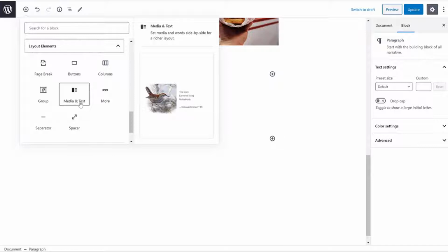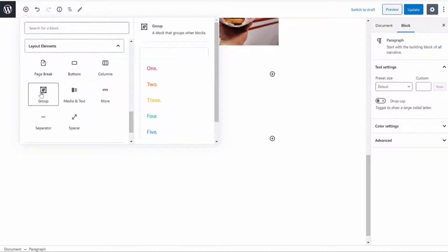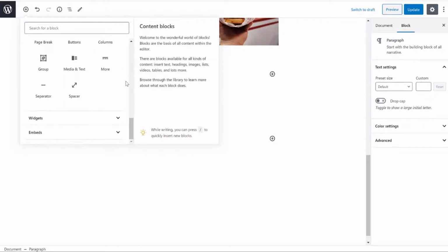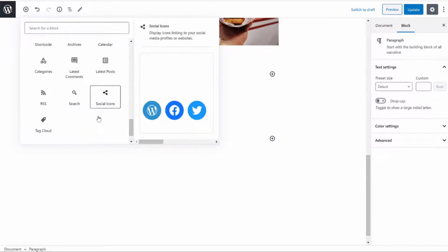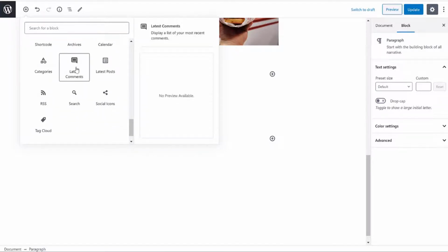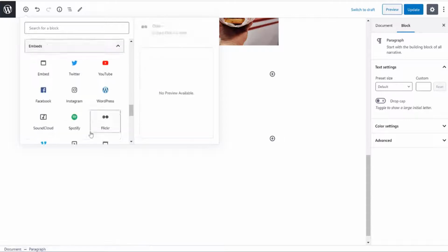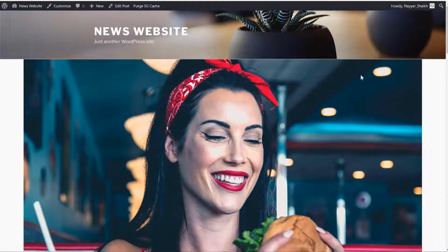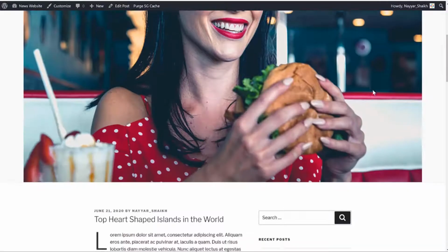If you want to add media and text, you can use this. If you want to group something, you can use this. All these different options are given over here. You can also go to widgets and add some widgets in your page, like these widgets, or you can just embed anything.